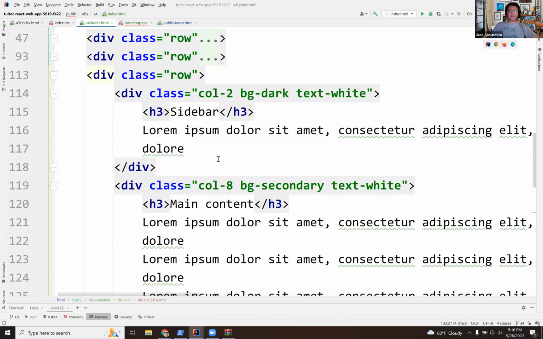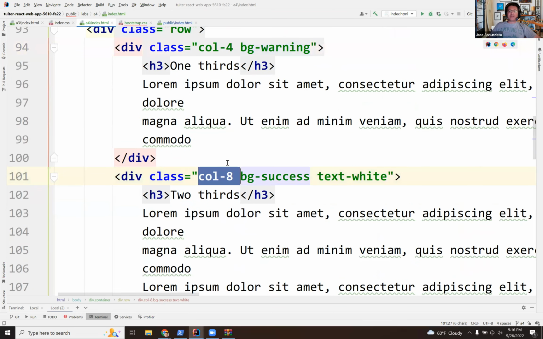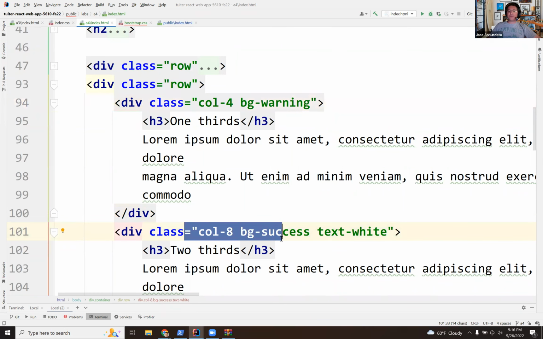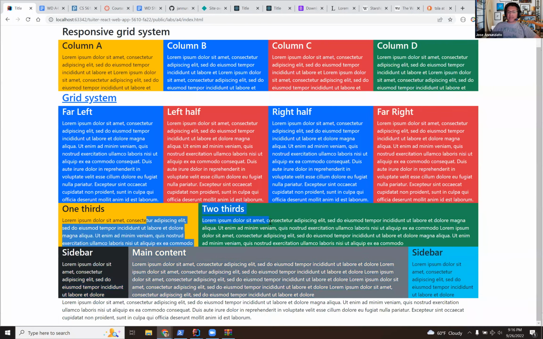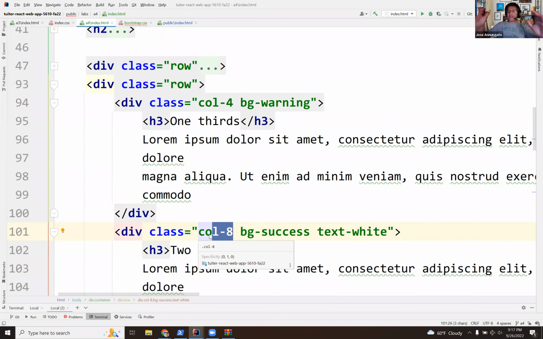Same thing with this one. This row was 4 and 8. It means that this is 4 12ths, which is 1/3, and this is 8 12ths, which is 2/3. And this is how we achieve this layout. So that we know what this means: 4 12ths or 8 12ths, correct? That's how wide that is.